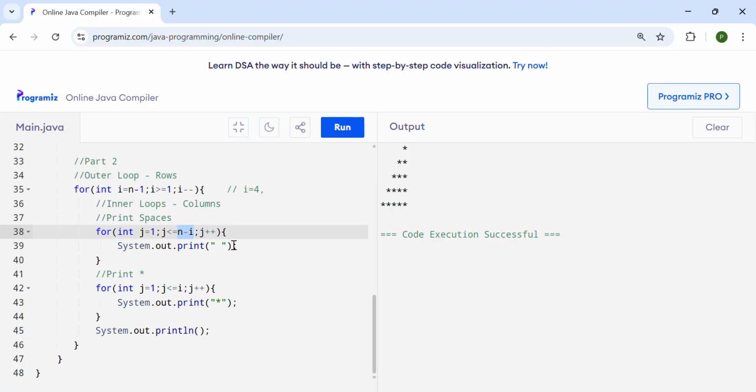For the second time, when j increases by 1, j will become 2. Again, it will check. So 2 less than or equal to 1, this condition will be false. So now this looks good by just changing this for loop, just inverting this for loop, and the initialization we just change here. So with this we are getting this space at least.